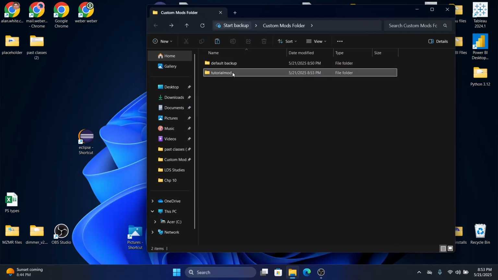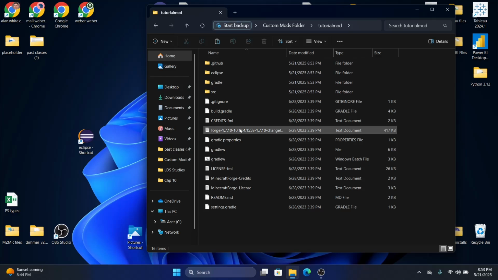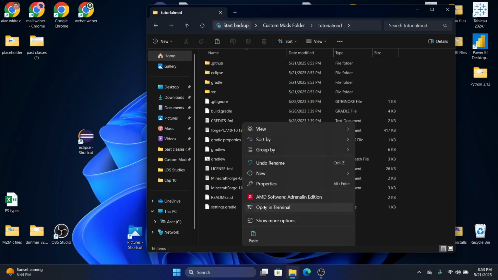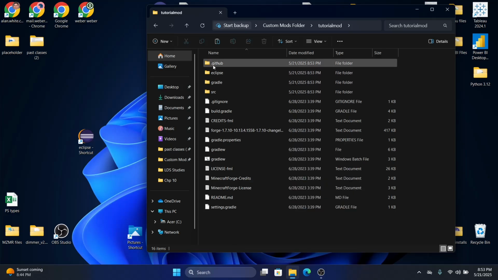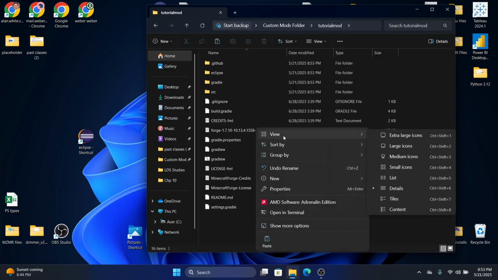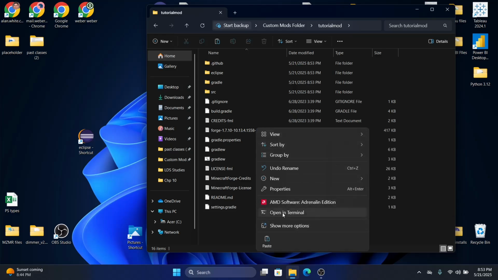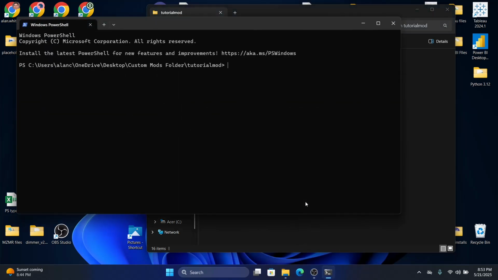So now once we have this new mod, we got to go in there, double click in, and then we got to run some things here. So we got to right click, we got to go click open in terminal. So it's important that we open the terminal once we're already in the mod folder we're creating. So open terminal. We're gonna have to run some commands here.